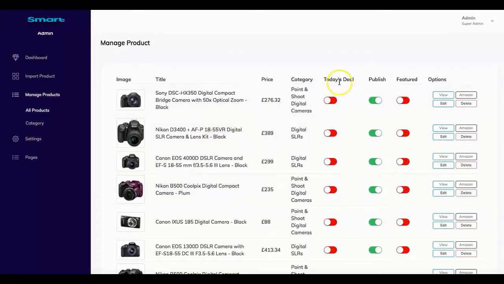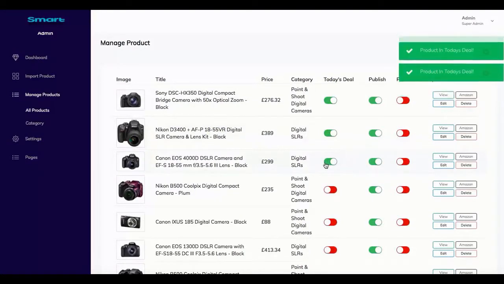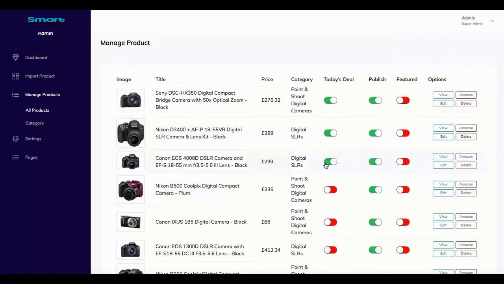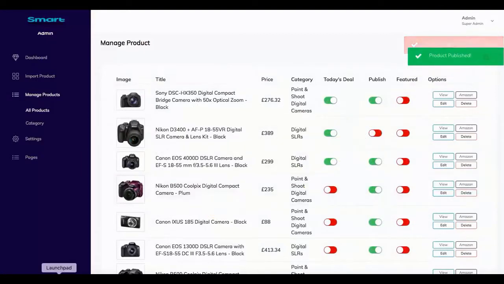Now here's basically a today's deal feature, which allows you to give a special priority to some of the products and make them today's deal. So let's say there is a particular product that you want to put emphasis on. Let's say you're importing something from your ClickBank account, and you'd like to make it a deal for the day. So this is where that feature comes in. Now this publish and unpublish feature basically takes the product off the store. The moment you unpublish it, it goes off the store, and you'll not be able to see it.